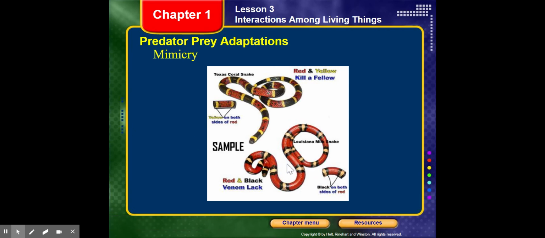So this is called a Louisiana milk snake. It's bright yellow and red and black. It's not poisonous at all. If it bites you, you'll be fine. I mean, I'm sure it would hurt, but you won't. It's not poisonous.